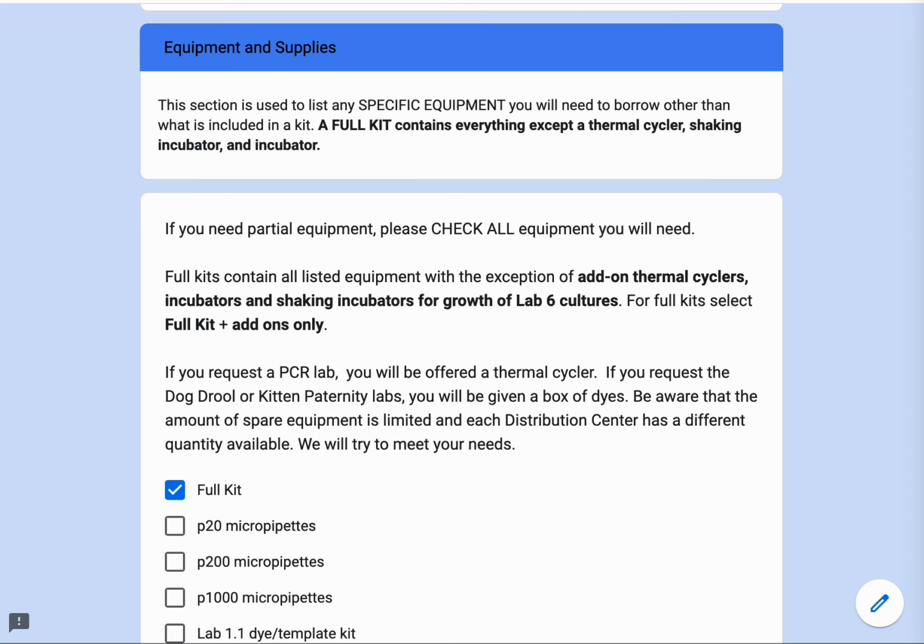Finally, in this section, you can indicate any additional items you might need to successfully perform the ABE labs with your students. If you need partial equipment, you must indicate here all the equipment you will need. Again, the equipment available at each distribution center varies. If you need a full kit, then select Full Kit. The full kits contain all of the listed items except for add-on thermocyclers, incubators, and shaking incubators needed for Lab 6.